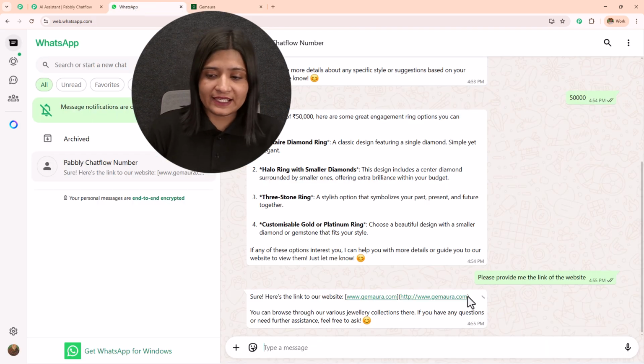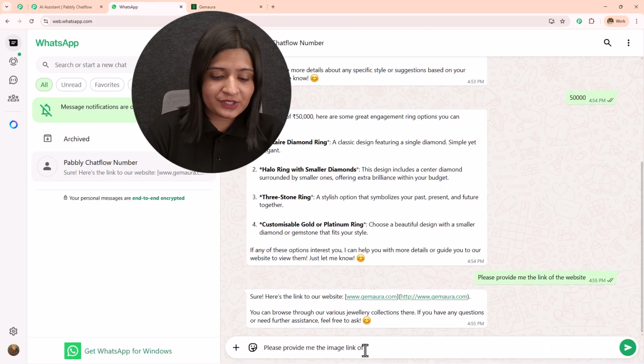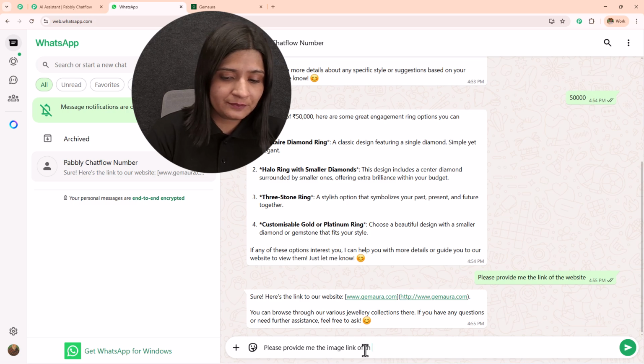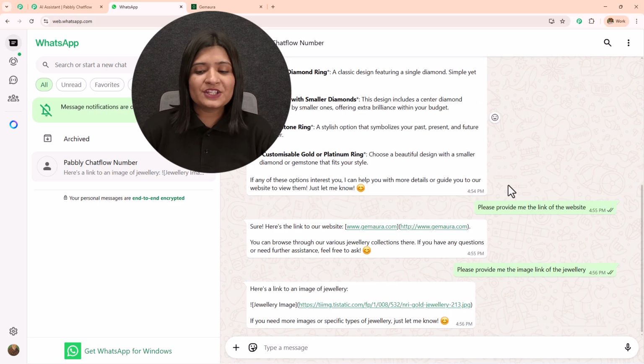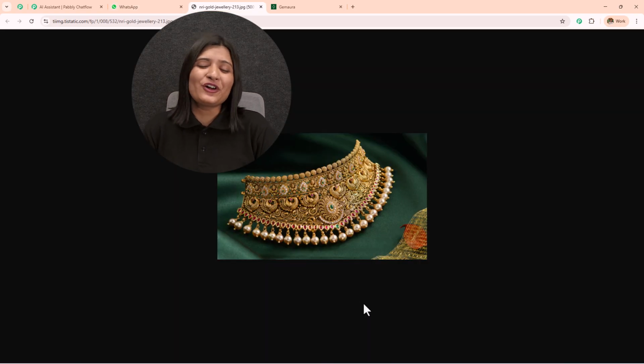Now if I say, please provide me the image link of the jewelry, I'm going to send this message. Let's wait for the reply. Let's check whether it sent me another link or not. So here it has sent me this image link. I'm going to open this link and check whether I have received the image of the jewelry or not. And here it is. I have received the image of that jewelry.